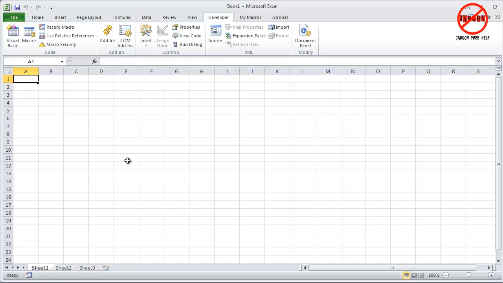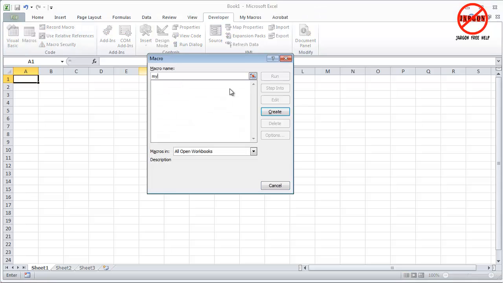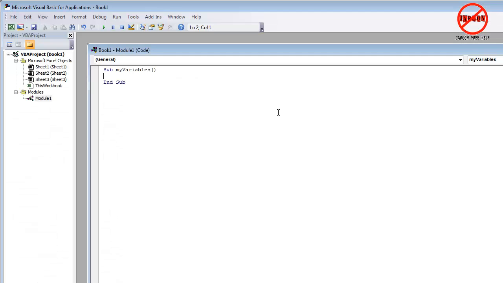So just looking at VBA in Excel, you can actually see some of these things. I'm here on my Developer tab. I'm going to go into Macros and just call one called MyVariables. You know, you can't have spaces when you give a macro a name. I'm just going to click on Create.